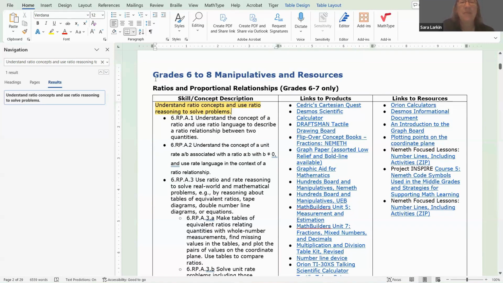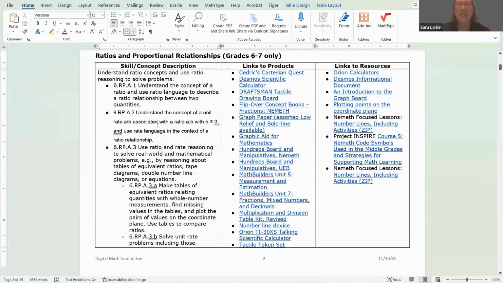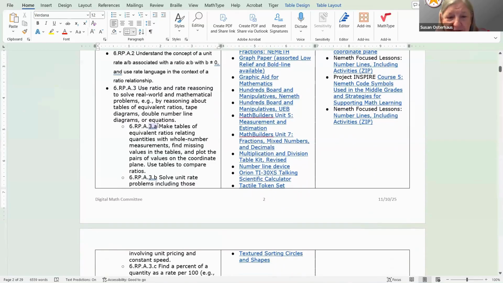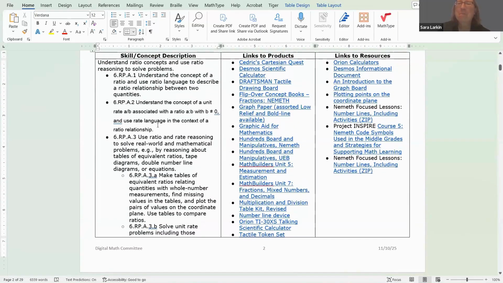All right, Susan, as you can see, this is actually an entire cluster. So the standards are under the bulleted items, right, Sarah? Exactly. So there's lots of standards within that cluster. And so links to the products, obviously I couldn't fit all of them on there. There's so many, but there they go, quite a few. You've got lots of ways of going ahead and teaching this.